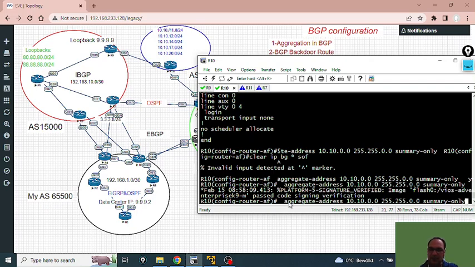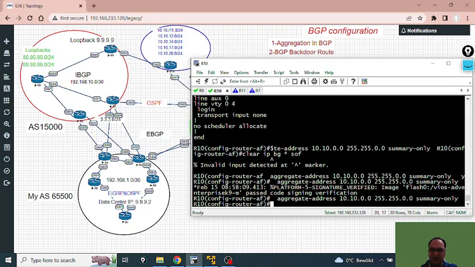I write aggregate address, then I make it 10.10.0.0 255.255.0.0, so I summarize it in /16. Okay, so when I do it in router 10, it will advertise only this. When we add summary-only, it advertises only the summarization of these routes. If you don't write summary-only, it will advertise this summary and also the original routes together. But we want to make it short, just one route instead of all these things.